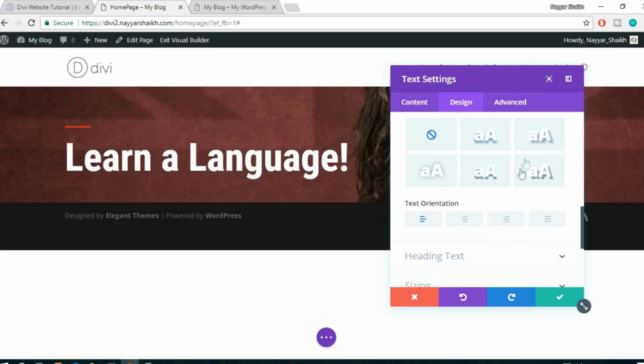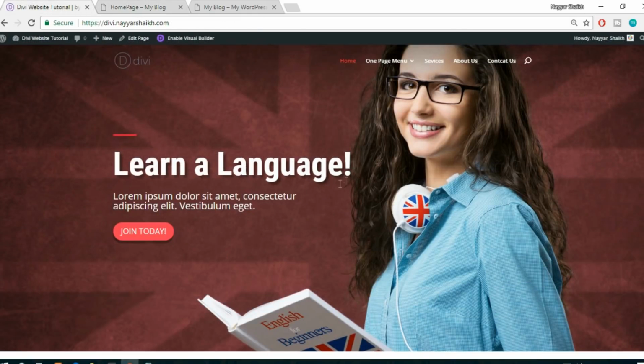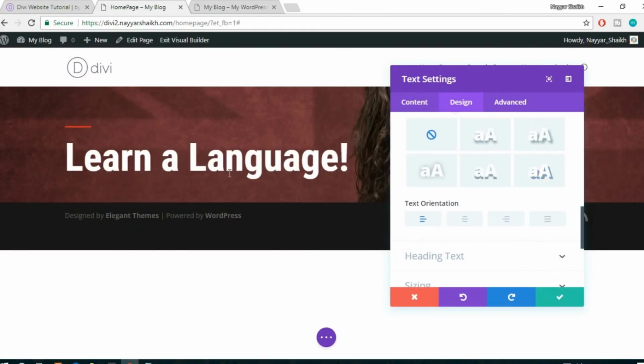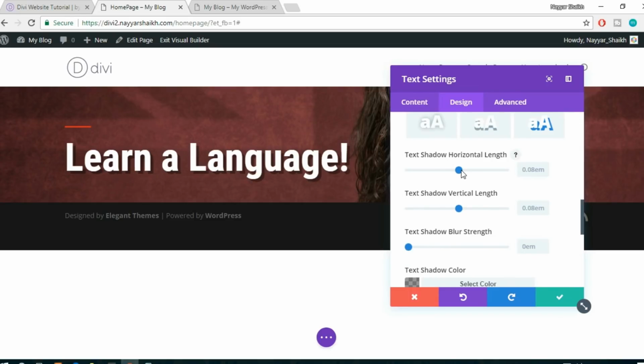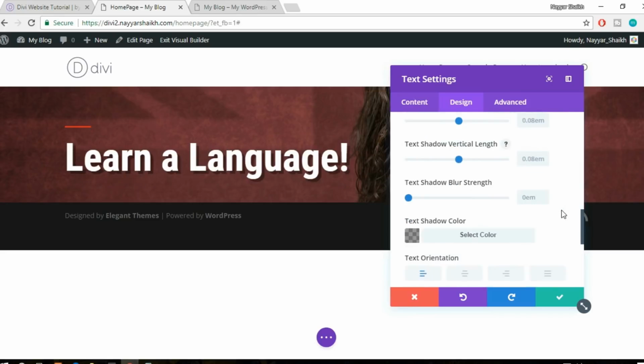Text shadow, for example, if you see over here, there is a very thin shadow. I'm sure you cannot see that, but just keep on seeing this thing, and when I select something like this, you'll see the change. Let me select this one. Now you can see there is a beautiful shadow. You can select different kinds of shadows. I'm selecting this one. You can also change the horizontal length and vertical length. For example, if you see over here, we see that shadow moving around over here and there. Okay, so you can also change those settings.